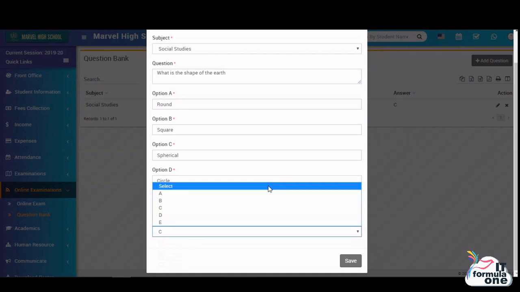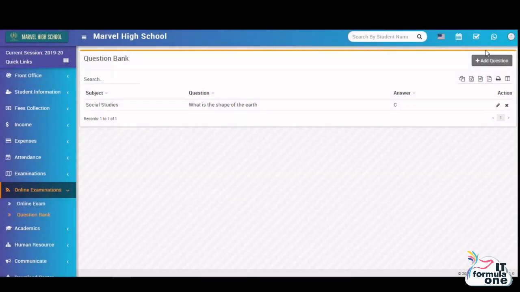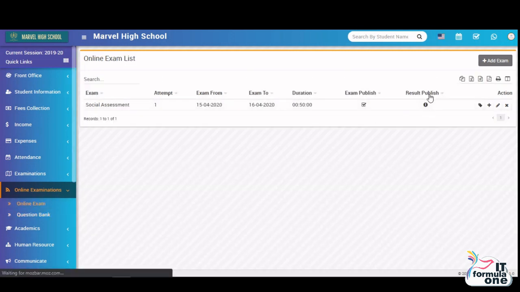During the exam, when the student selects C, that is considered as the correct answer, and he'll get the points for that. And if he or she chooses to answer B or D or A, then that's going to be an incorrect answer. So this is how it works.